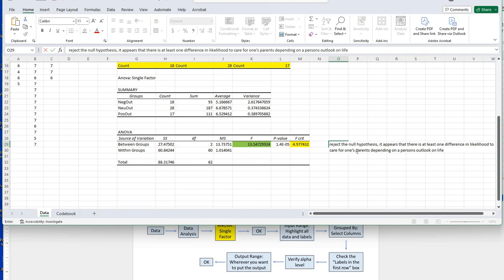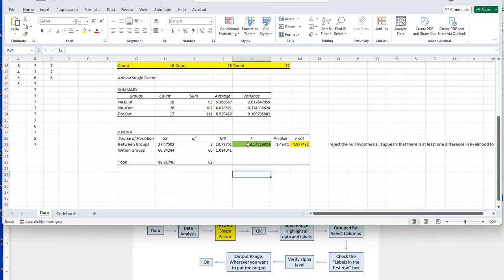We don't know if it's between negative and neutral or positive and negative, or maybe it's through two of the three, right? There could be multiple. So we don't know here based on this, but we do know just overall with our F-test, with the omnibus test, is that there's at least one difference among those groups. So we reject the null hypothesis. So just like before, your F statistic, if it exceeds your F critical, you're going to reject the null hypothesis.